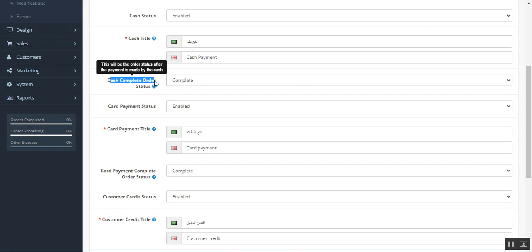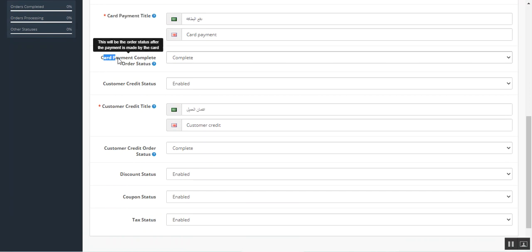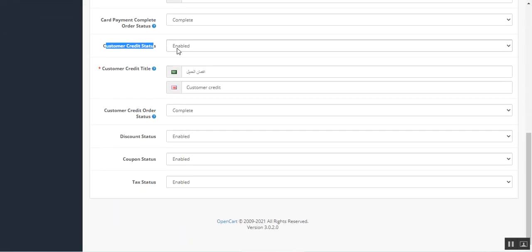Then we have the cash complete order status. Here you can choose the cash complete order status, and this will be the order status after the payment is made by cash. Then you can set up the card payment status as enabled or disabled, and set the title for your store. Then you can choose the card payment complete order status here. Similarly, you can set up the customer credit status as enabled or disabled.